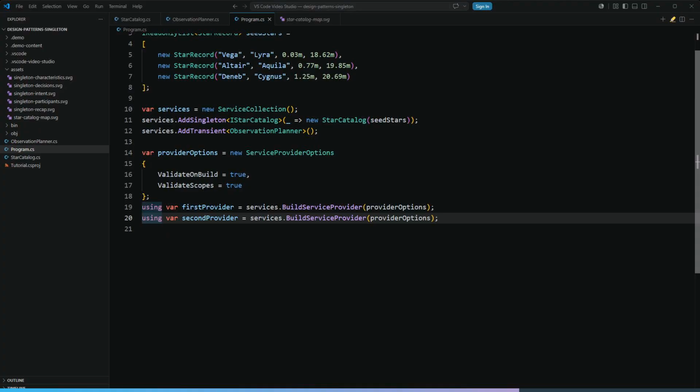We build two providers only to test the boundary. A real application normally builds its root provider once. These two owners use the same registrations and source data, but each owns its own singleton cache and disposes container-created services when the provider is disposed.